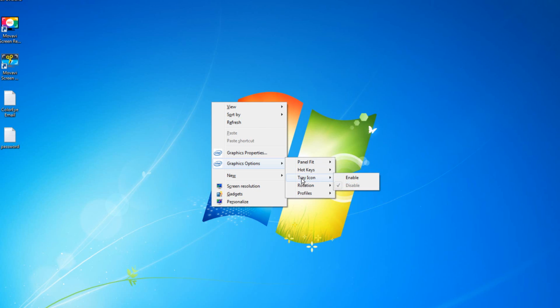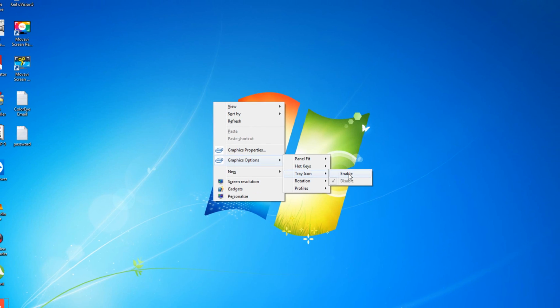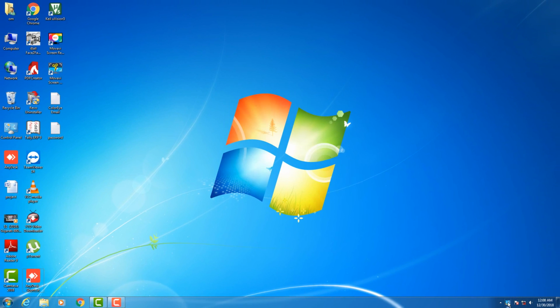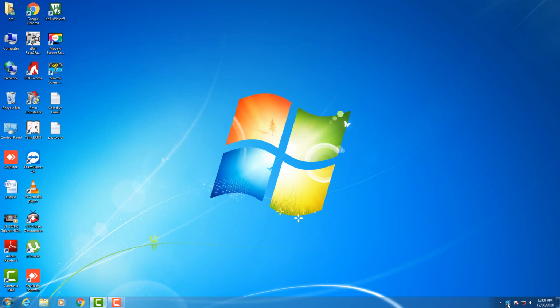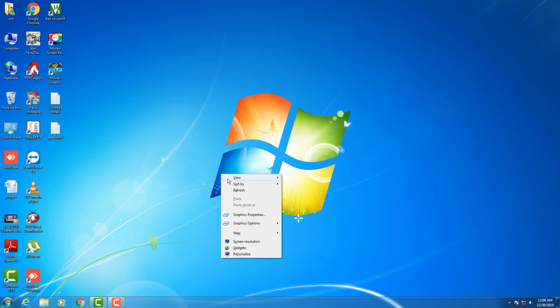System tray, tray icon. Suppose you want graphics to be enabled here, you will see it on your system tray. If you click here, graphics properties, you will find the same thing coming here. Whenever your computer starts, your HD graphics icon starts on your system tray. If you want, right click, exit the tray. So don't keep the graphics option on your tray. It should be disabled.